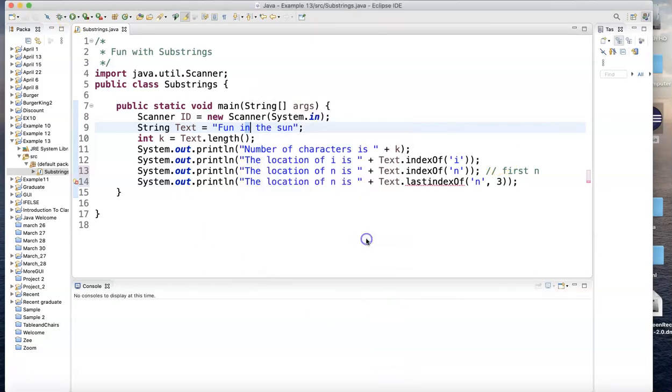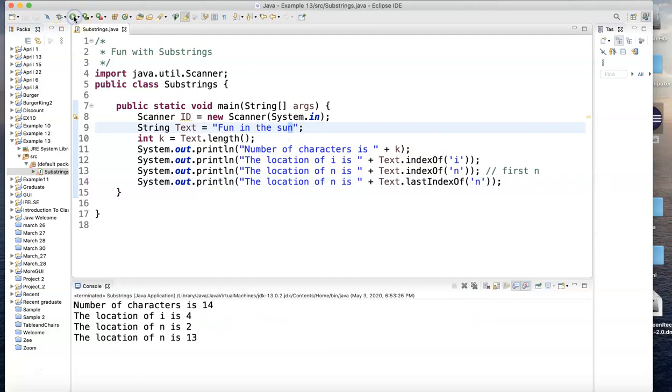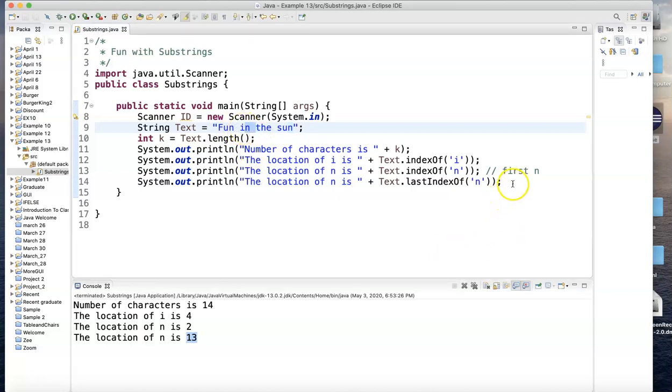Oh, forgot to save it. Oh, we forgot here, lastIndexOf. It should be capital I here when you do two of them. Last index after the third one. Now, if I don't put after the third one, does that give me the last N, this N here, the 13th location? Let's see. And that gives me the last one. But if I want to be after this one, if I want to get that N there, then, so this is the last N.